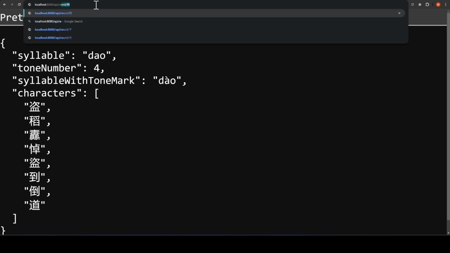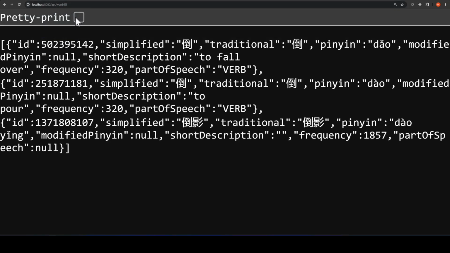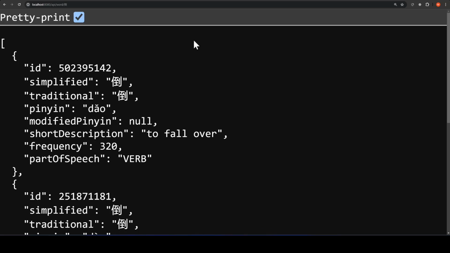And finally, words. So looking up by word is a little different. If we look up dao, we saw that when we looked it up by character, it appeared in 3 different words. Well, here are the words.